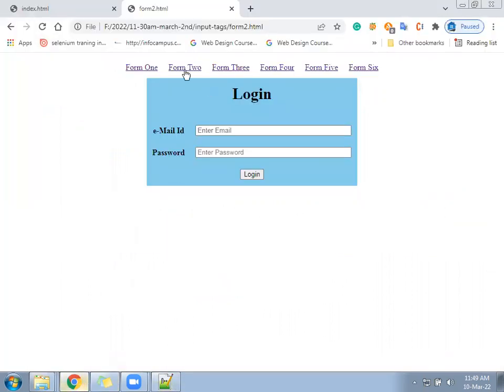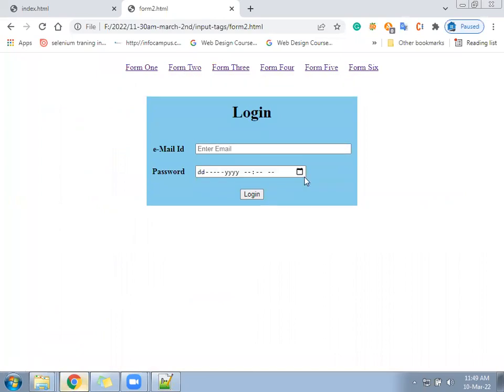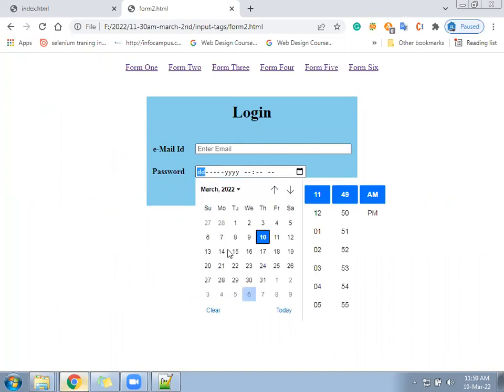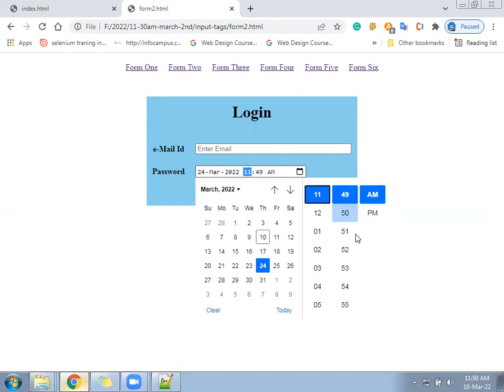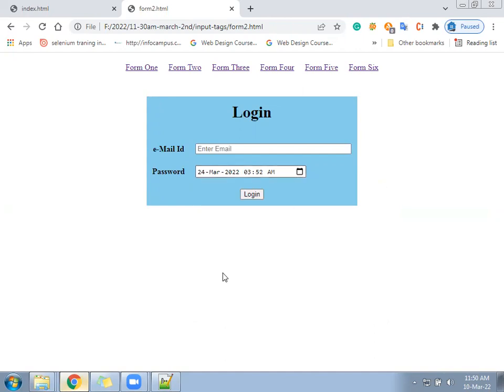Okay, let me show you. It's like this. Once you click here, can you see the calendar is coming? In that you can select any date, any time, AM, PM, all are available. You can select AM or PM, both options will be here. Select any hour, any time, any date here.